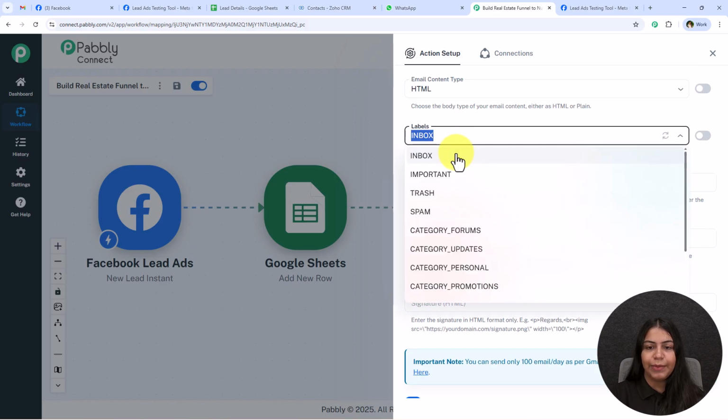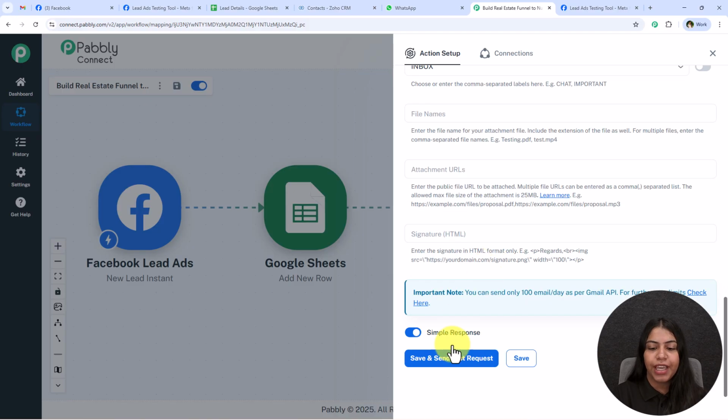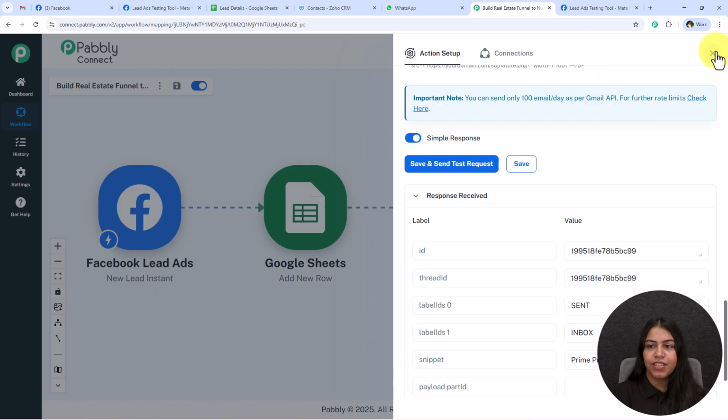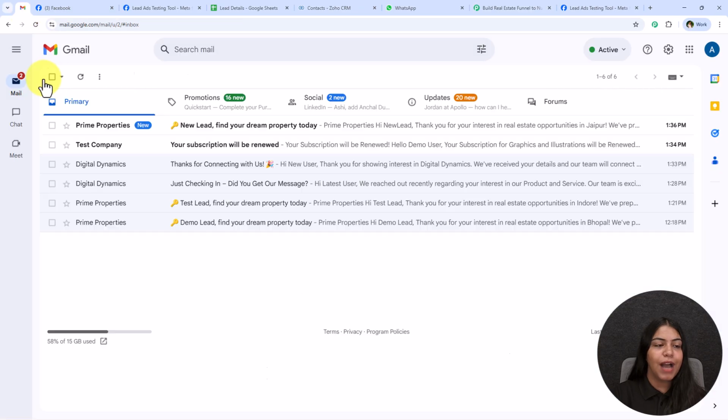I'm going to select the label as inbox, and now it is asking me for the file details, so I don't wish to send any files. If you wish to send any files with your email, you can definitely attach it over here, and then you have to click on this save and send test request. And once we click on this save and send test request, we have received the positive response that we have successfully sent the mail. So let's open our Gmail and go back towards our inbox.